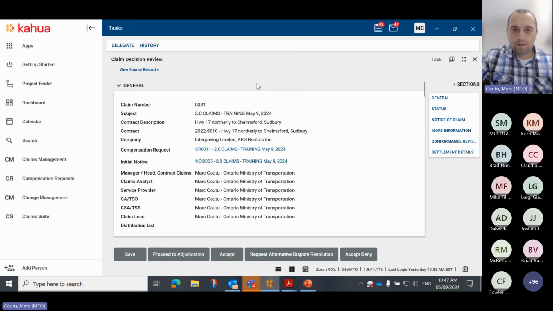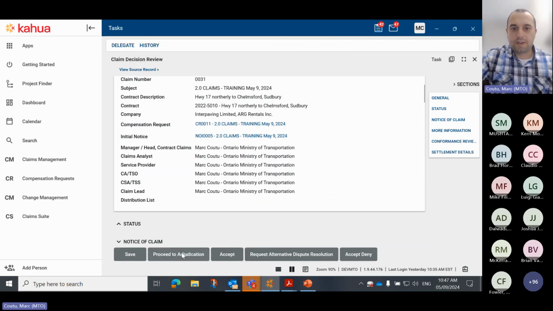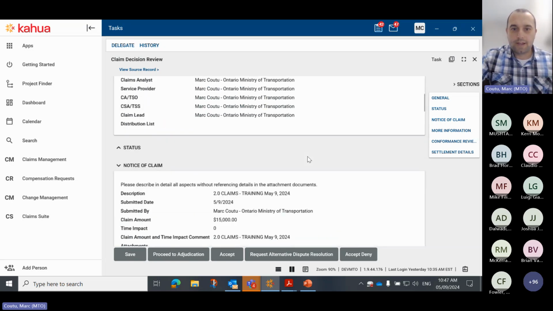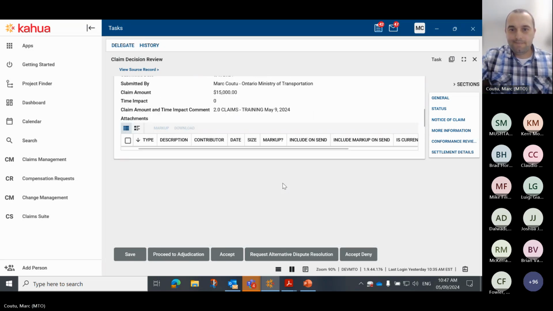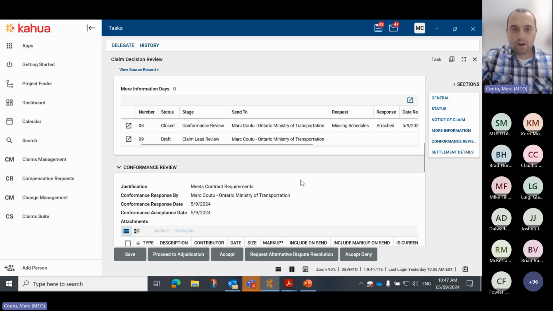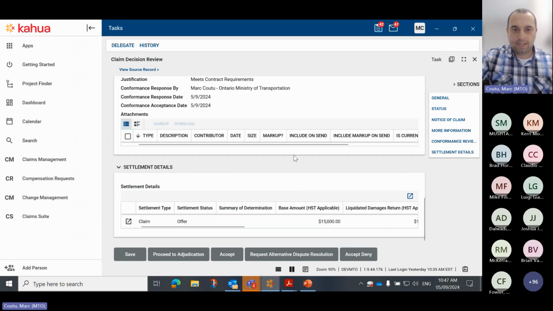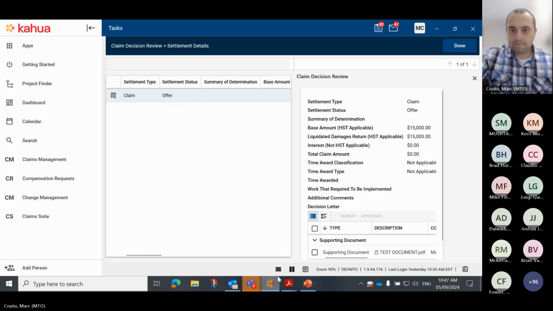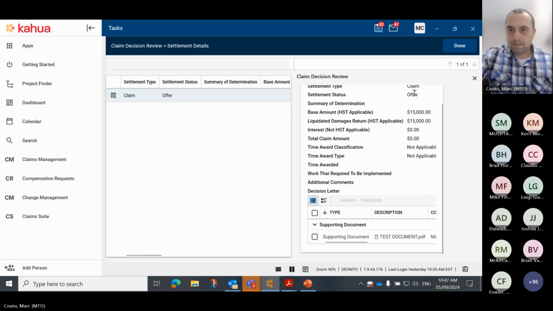At that point, the contractor will have the options to proceed to adjudication, accept, request alternate dispute resolution, and accept the denial. So for this workflow, we will accept the offer. The contractor will see the settlement details and the decision letter that was previously provided via email during the negotiations.